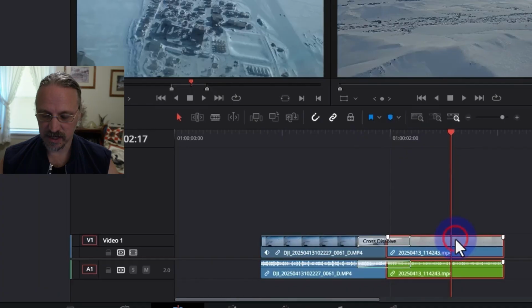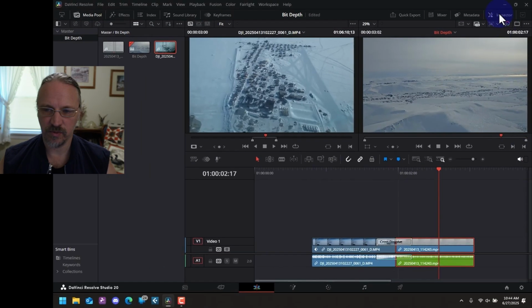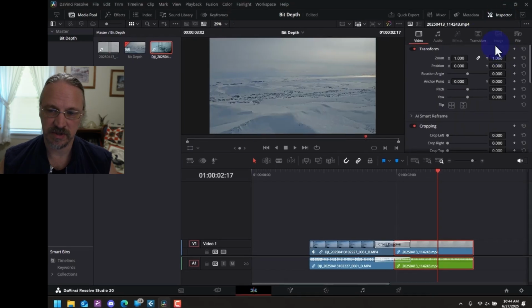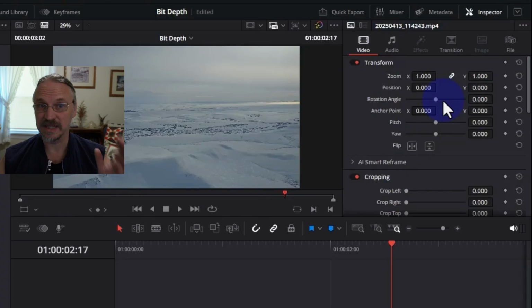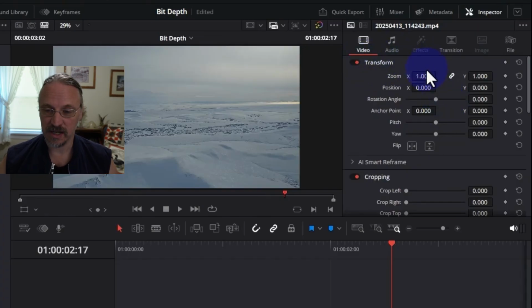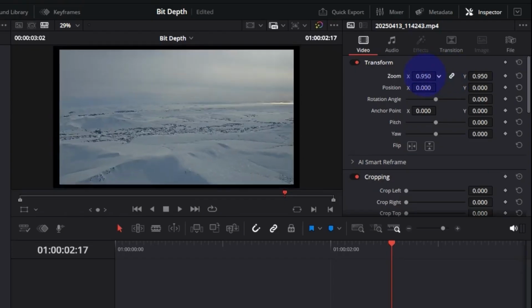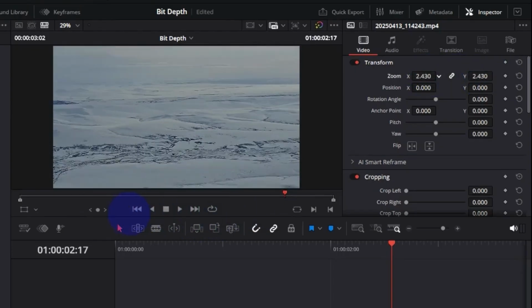If I select a clip that is in the timeline so that it's highlighted in red, and I hit the inspector tab, the inspector brings up a great deal more controls for what you can do with that clip in the timeline. So for example here, transform, which I use a lot, you can hover over the value for zoom X or zoom Y. Because they're linked right here, it will zoom both X and Y coordinates. So you can just click and drag to zoom in or out on a clip.